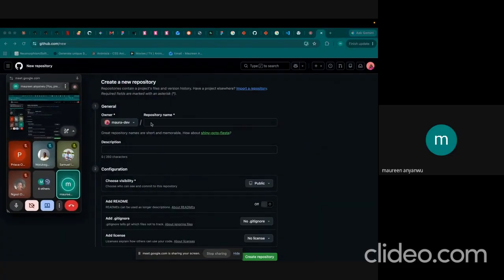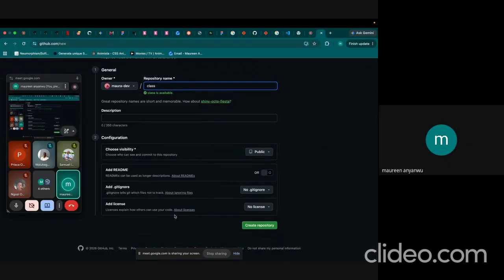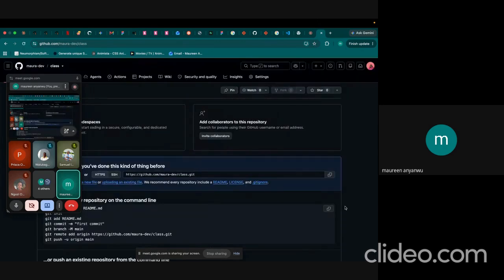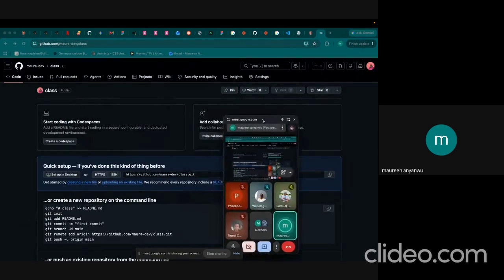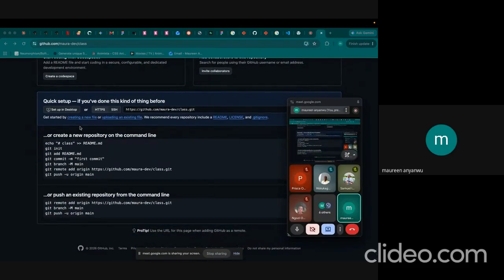If you cannot see my screen, please let me know. So new, we're creating a repository name. It's called the repository; it's basically the folder name. So I'll just call it class. Class is available. You don't need to do all this, just create repository. And we've created the repository. Now you even see it here in the quick setup.